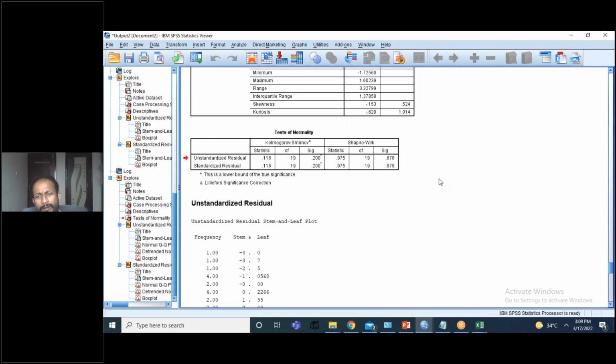So right now we have performed two assumptions of linear regression. First one is the linearity of the model. Second one is whether the residuals are normal or not. Both the assumptions have been fulfilled.